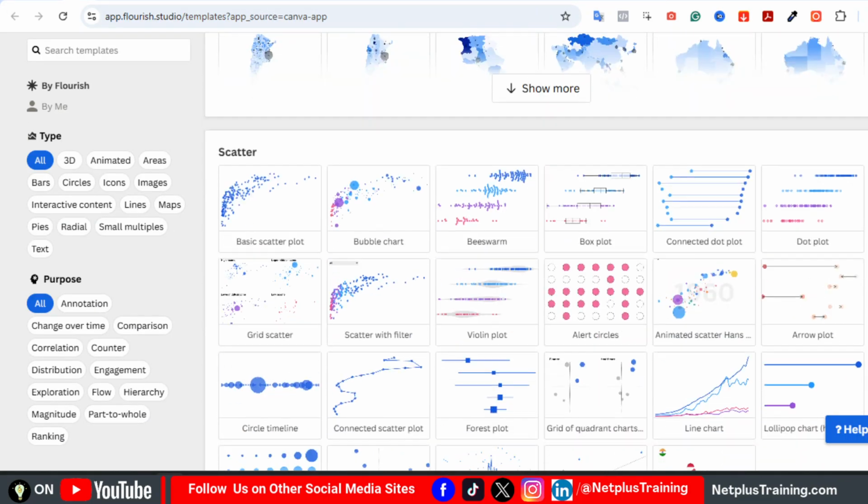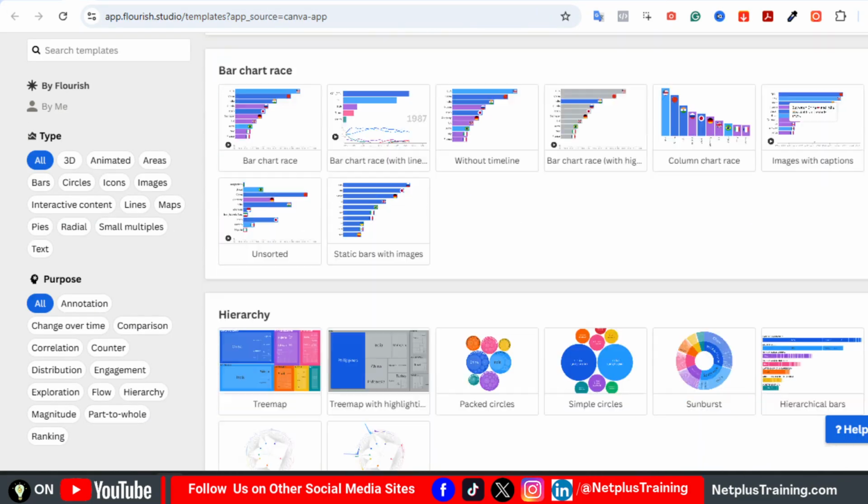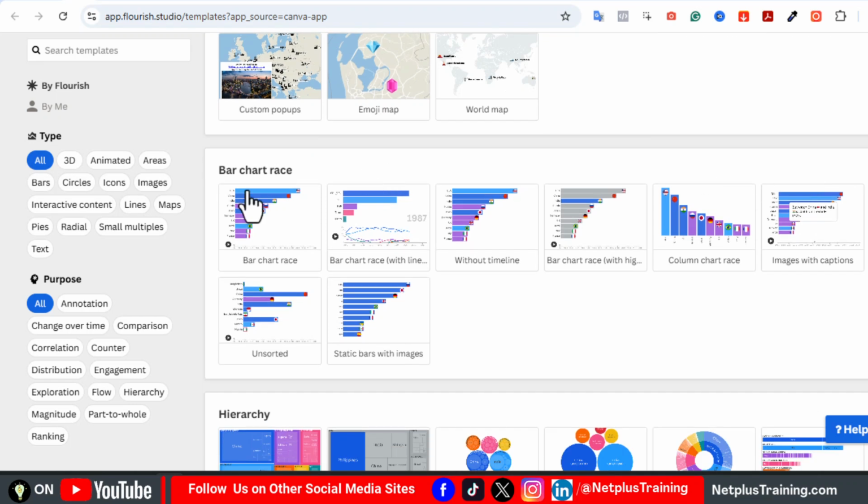So on the website, scroll through the templates until you reach the bar chart trace category. You see options like bar chart trace with timeline, with line charts, without timeline, with column charts, or static bars. These are just examples of the kind of content you could use for each bar chart idea. You can replace the values and categories with your own actual data to create meaningful and informative visualizations.